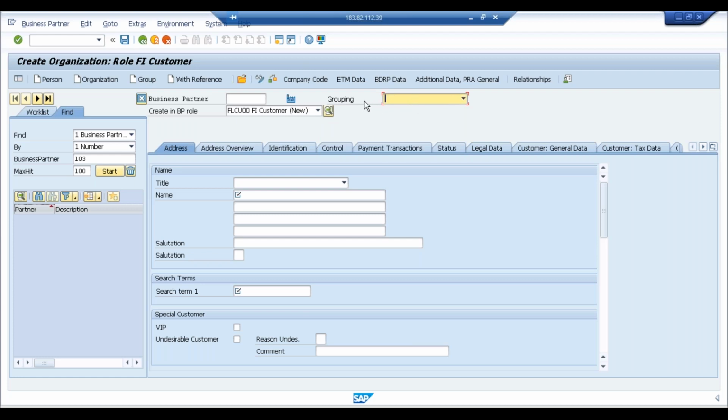And what is this grouping? This is a new thing, right? This was not there in ECC. It is similar to how, whenever you are creating a customer, you need to provide the customer group, whenever you want to create a vendor, you need to provide a vendor group, and whenever you are creating a GL, you need to provide a GL group. Same way, currently we are creating a business partner, so for business partner also there is a grouping. This is grouping for business partner, not for customer.